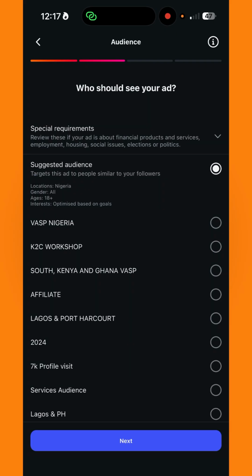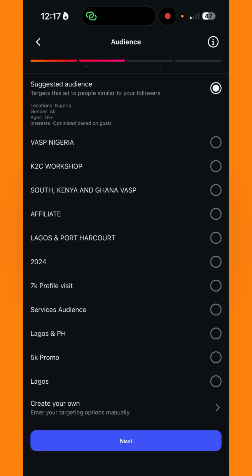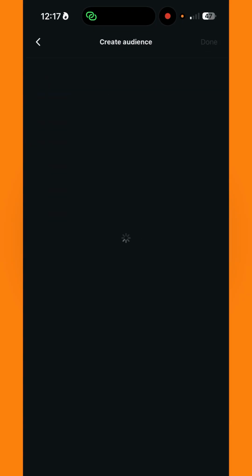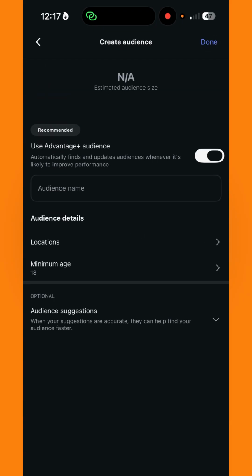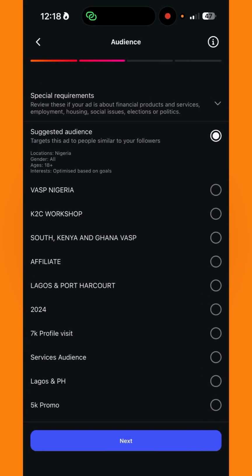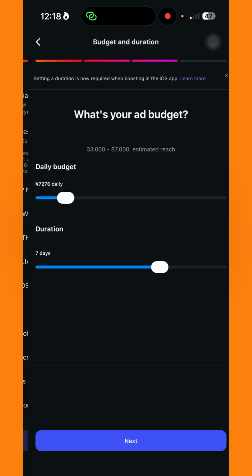The next stage is who should see your ads. You can use suggested audience if you want, or you can create your own custom audience by clicking create your own. You come here, you key in the name, the location of your audience, the minimum age, and all of that. Once you have that set, you can proceed. But for the sake of this tutorial, I'm just going to use suggested audience. Instagram is basically going to target my ads to people that are similar to my followers. Okay, so I'm going to click on next.